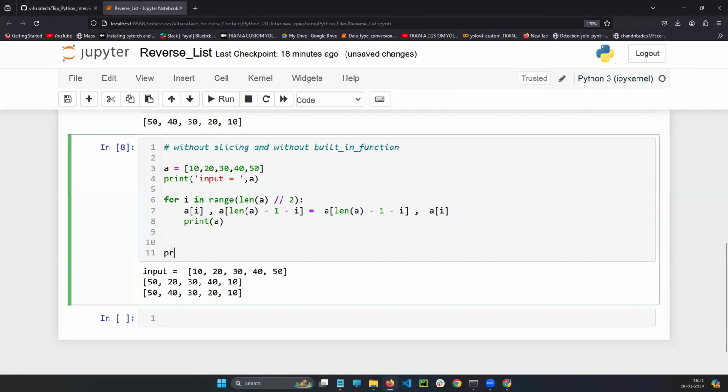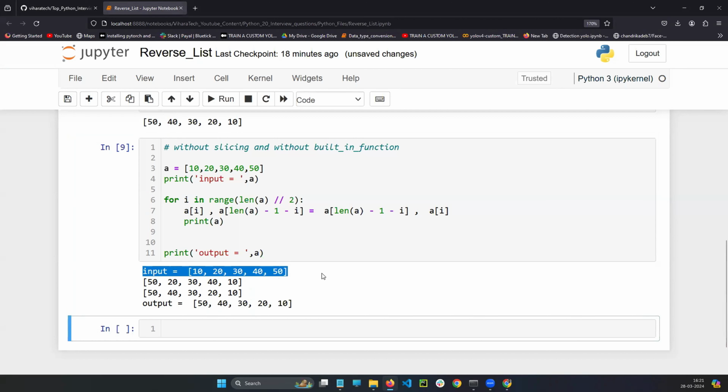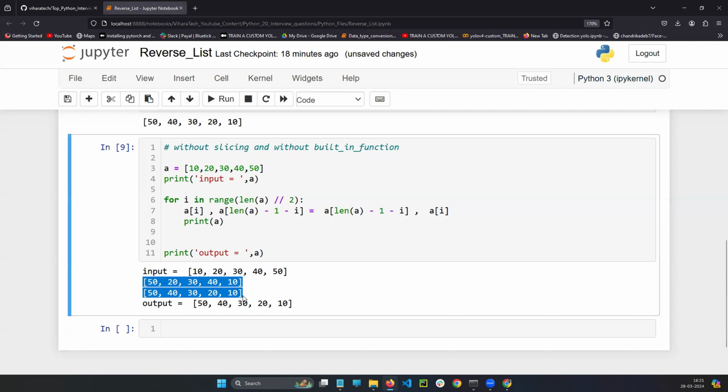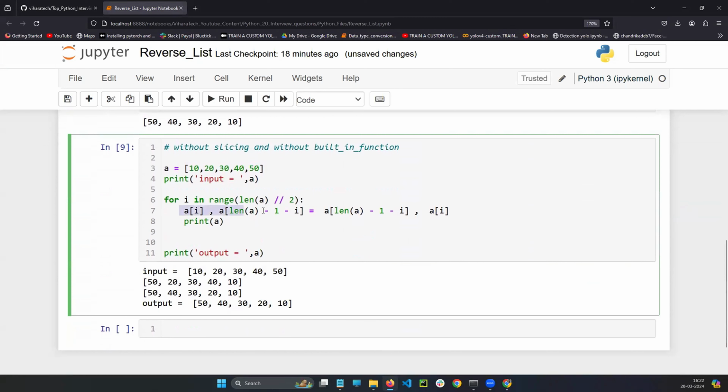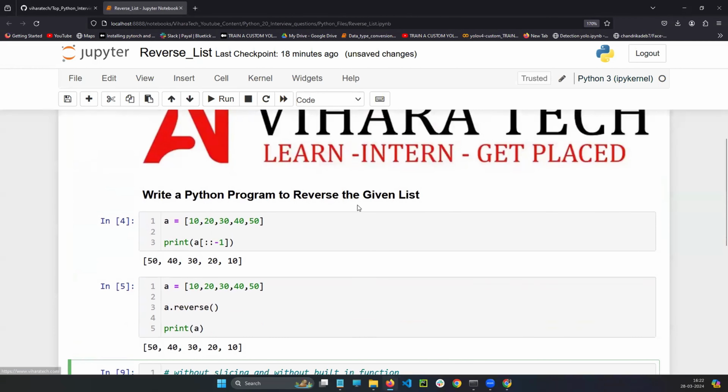If you come outside, here also you can print something like output. So this is the input, and in two iterations, two different operations, finally the given list is reversed. You can use slicing, you can use the reverse function, or you can use this simple logic. First one, last one becomes first, first one becomes last. Second, the last one comes to the second, and second goes to the second last. Very simple. So this is how we write the logic to reverse the given list.